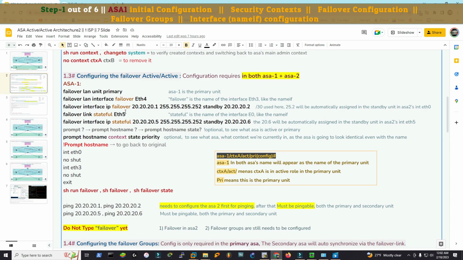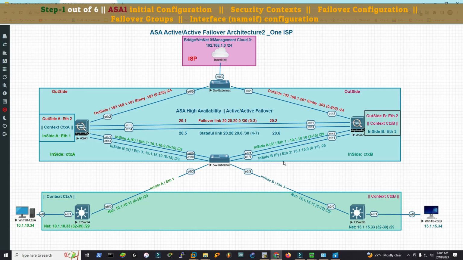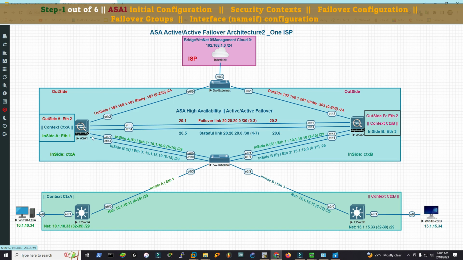Now configuring the failover active. Now this is required in both primary unit and secondary unit. That means in ASA1 and ASA2. I'm configuring on the ASA1 first. Saying failover LAN unit primary. I'm saying the physical box that, hey, you are the primary.